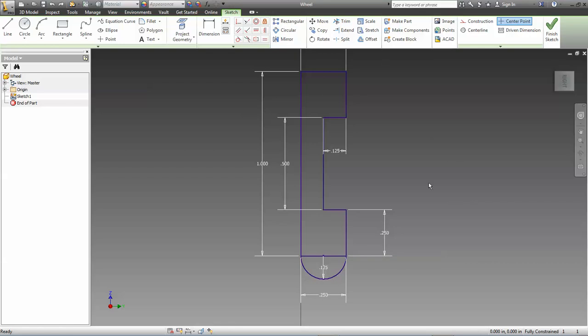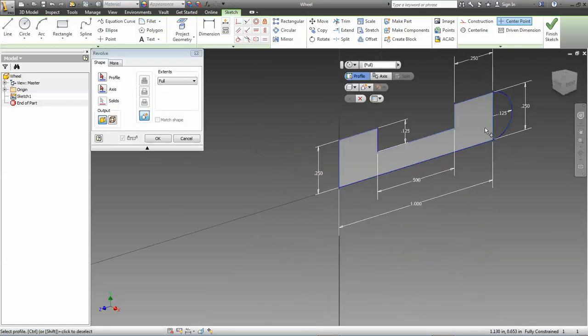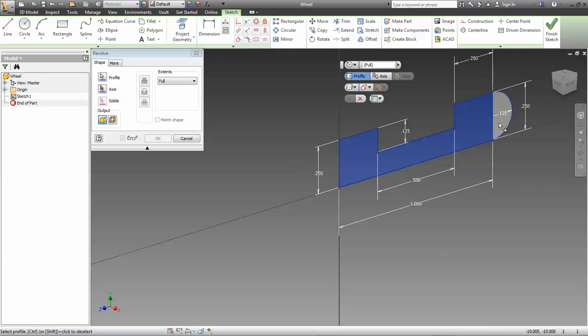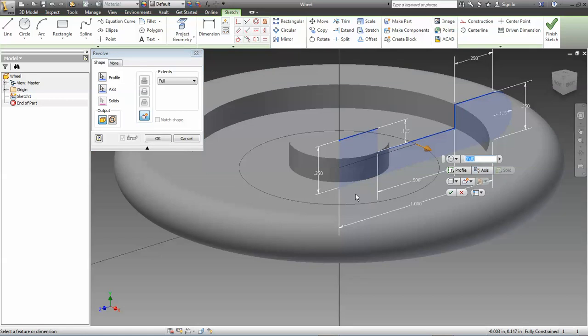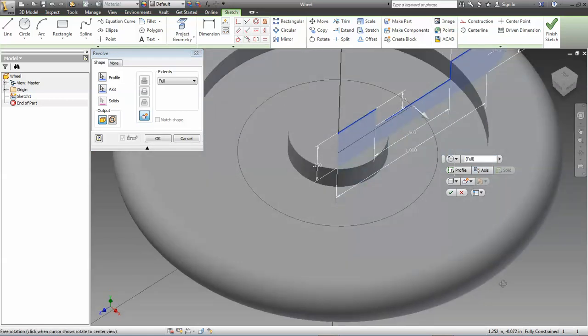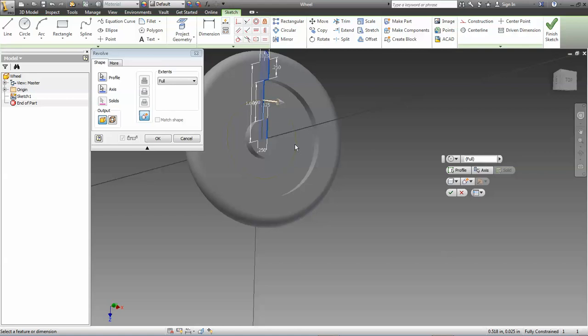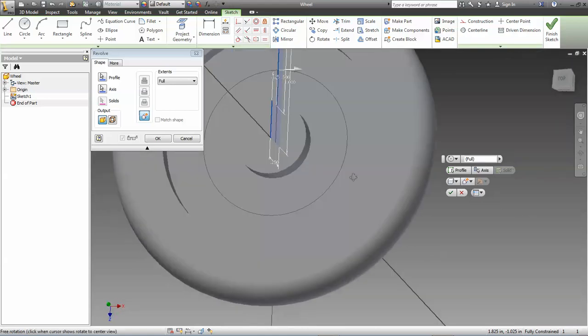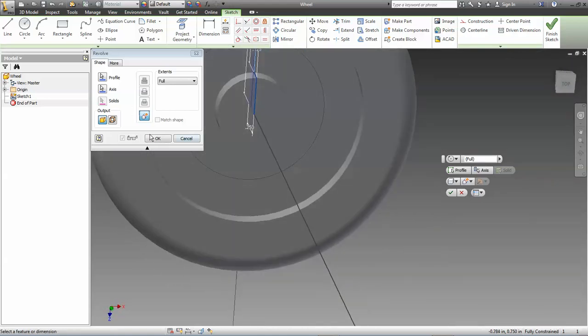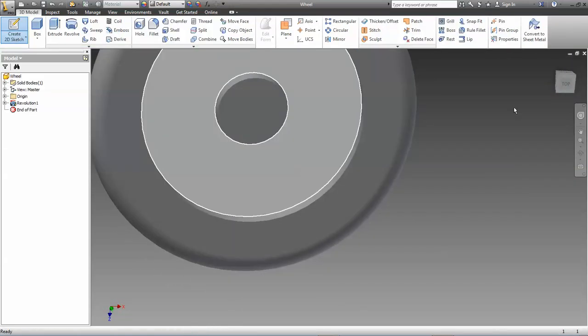All we need to do now is revolve, but select both profiles like this. Then you need to select the axis of revolution right there, and essentially there's the basics of your wheel. Okay, and I think that's right. So click OK.